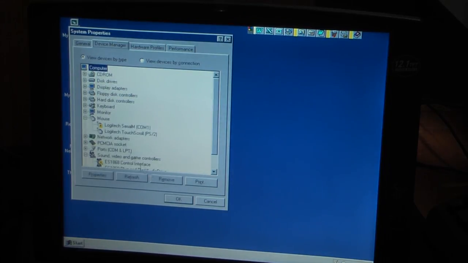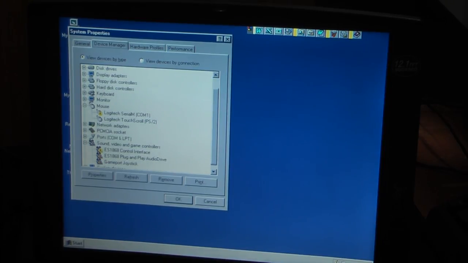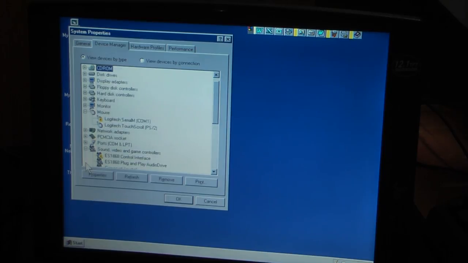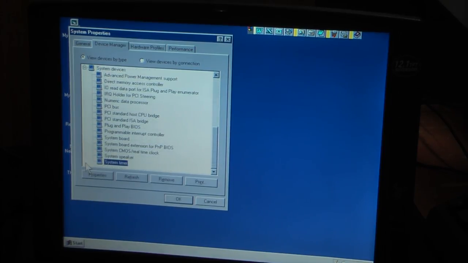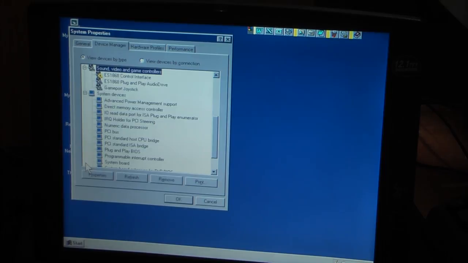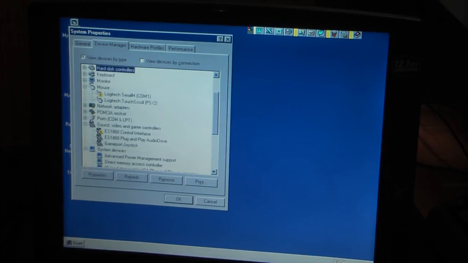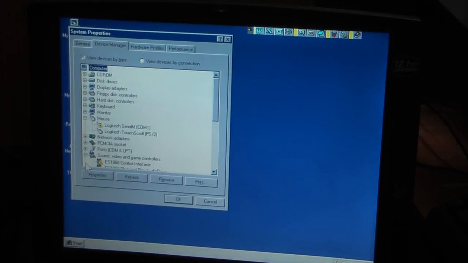Device manager. Will this actually tell us what processor we have? I would use a mouse, but I don't have any PS2 mice around me right now. Another keyboard, hard disk. Maybe system devices? Well, that's not very helpful. Apparently this is a Logitech touch scroll touchpad. Didn't know Logitech made anything like that.